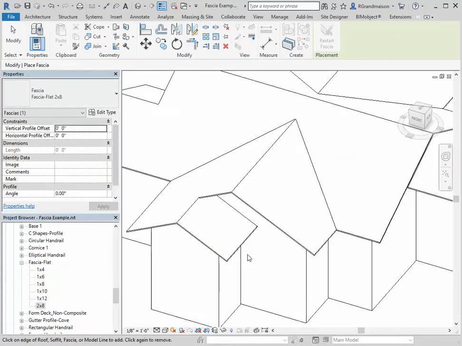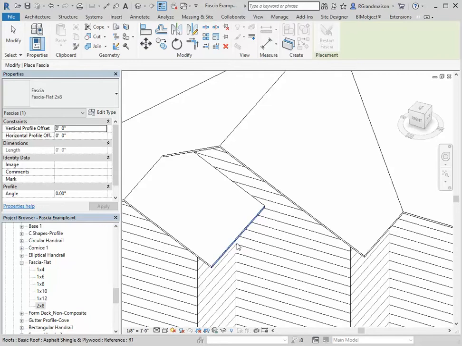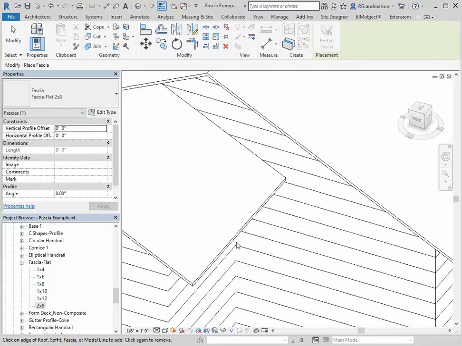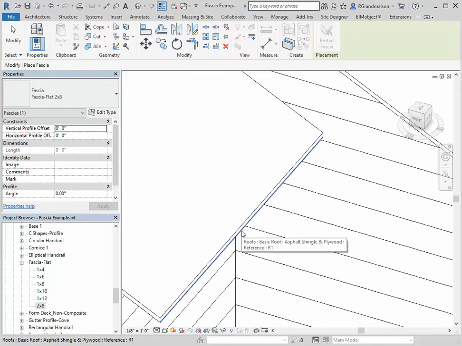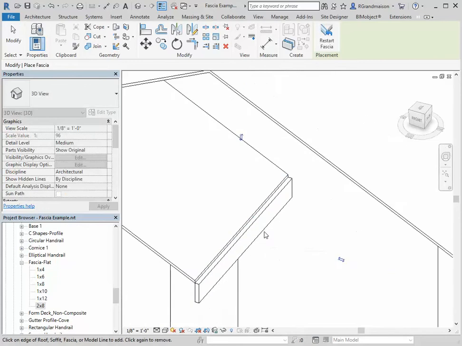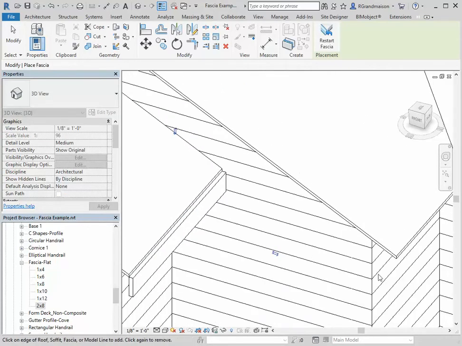So with the fascia tool, it's asking me to pick lines. What I'm going to do is pick the bottom edge of my roof. So I'll zoom in here so you can see what I'm actually picking. I'm picking that edge there. And you'll notice it's on the wrong side. I'm not going to worry about that right now. I'll come back and revisit that once I get all of them located.